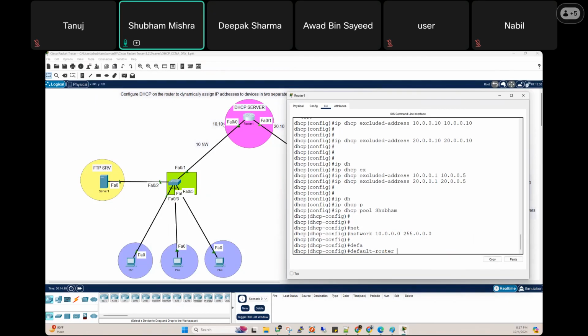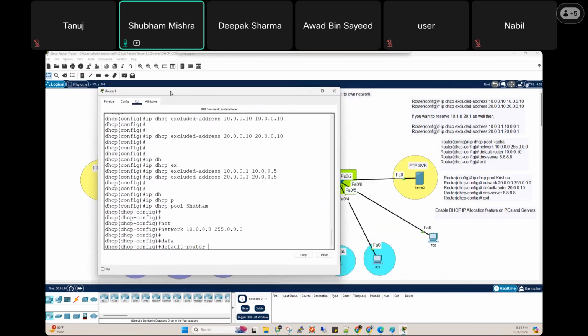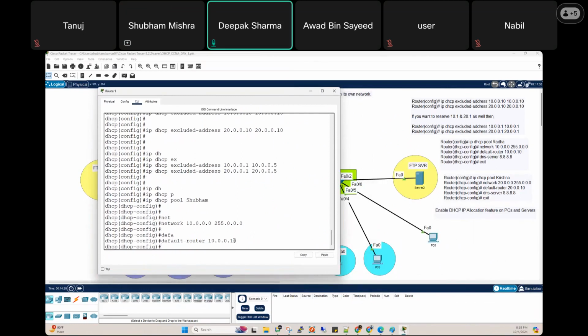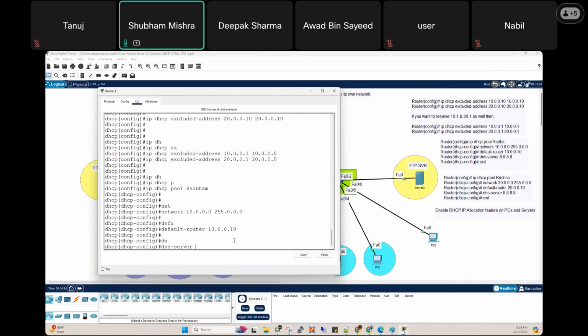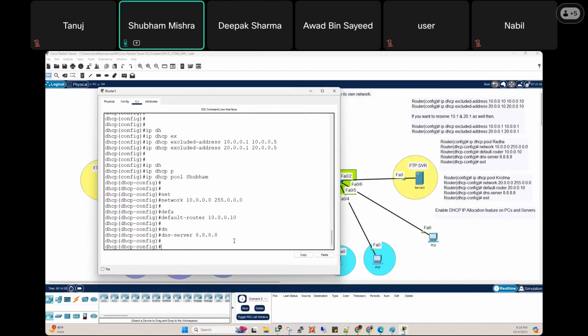10.10. Yes, everyone? Tell me, guys. So the default router will be 10.0.0.10. Done. After that, if you want, you can also configure the DNS server, for example, 8.8.8.8. Getting my point, everyone?